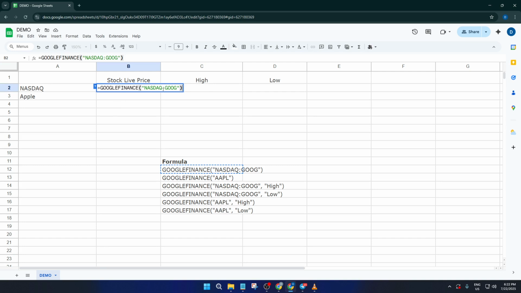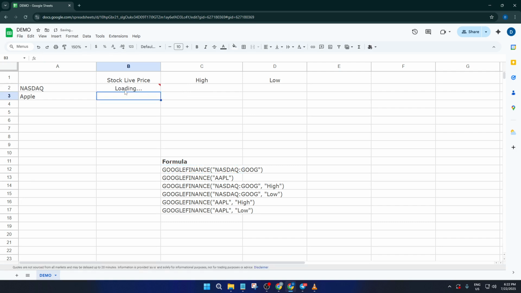Let me break that down. The GoogleFinance function tells Google Sheets to go out, fetch the stock information, and bring it right back into your spreadsheet. Nasdaq GOOG is how we identify exactly which symbol we want, in this case, Google's parent company Alphabet as listed on the Nasdaq. The formula will instantly fetch the current price and display it for you.